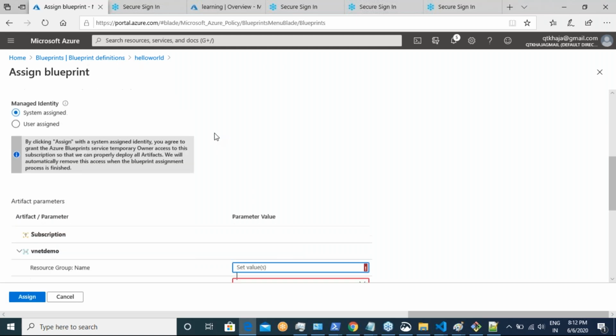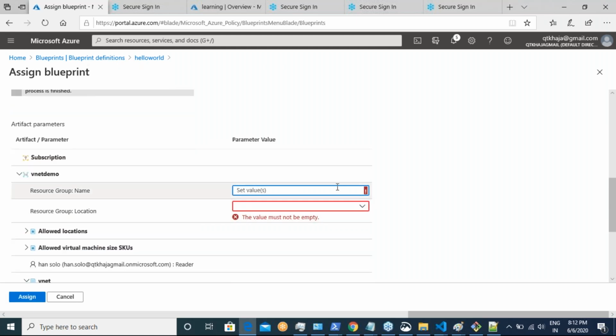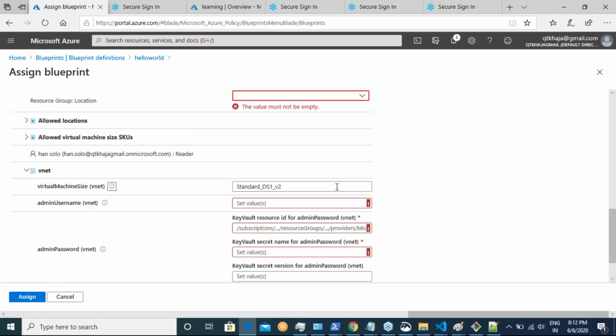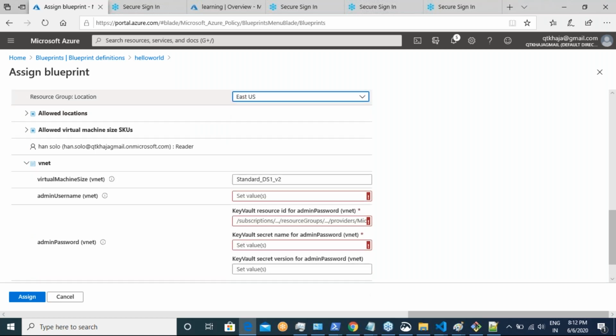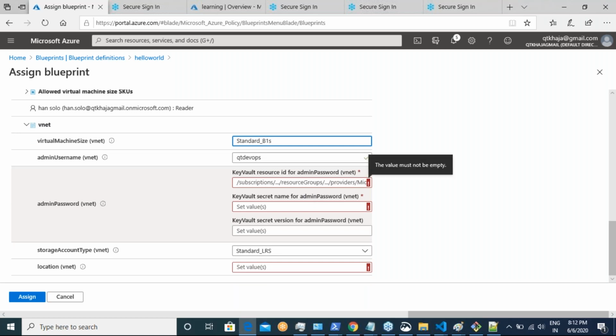Then you see it is asking me what is your resource group's name. My resource group's name is testing. What is your resource group location? East US. What is your admin username? Qt DevOps. What is your virtual machine size? If you remember, I have to give only B1S. If I try to create anything apart from B1S, it will fail. Now set all those values, whatever you want to set, and click on assign. It will create the whole stuff for you.